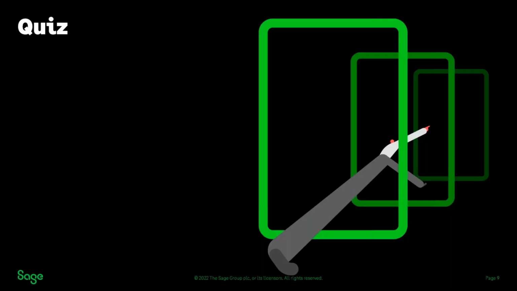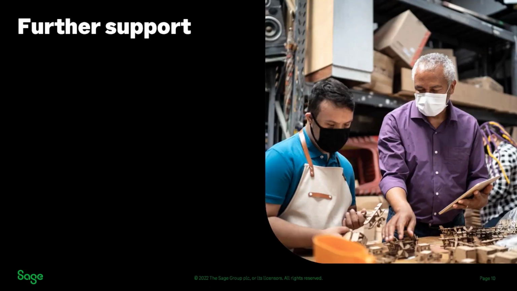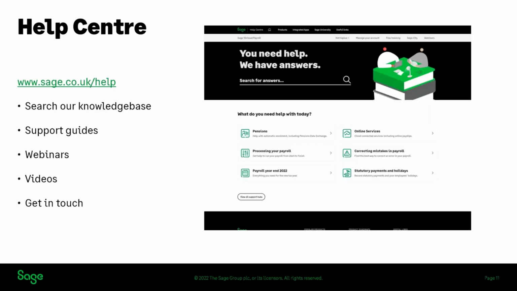Finally, just a bit more about some further support that you may have. So firstly, if you've got any further questions after today's session, we have our help center. You can type your question into the search for answers section, where you'll be able to search our vast library of knowledge base articles, some of which are included in the handout as well. If you are downloading that, you have a couple of links there already. There is, of course, also your support guide. You'll see a couple on there, pensions, processing payroll, for example. They are sectioned into various different topics.